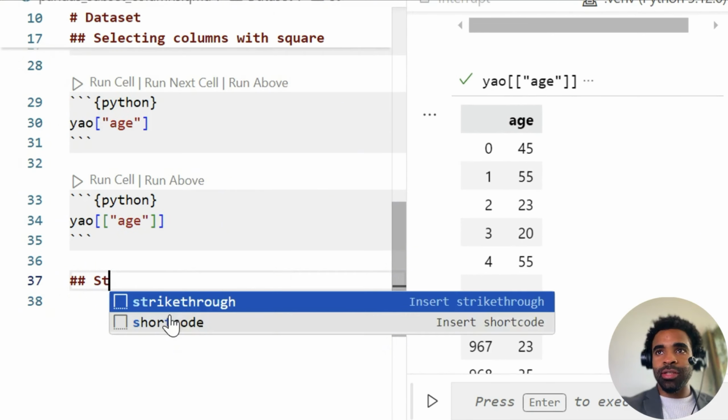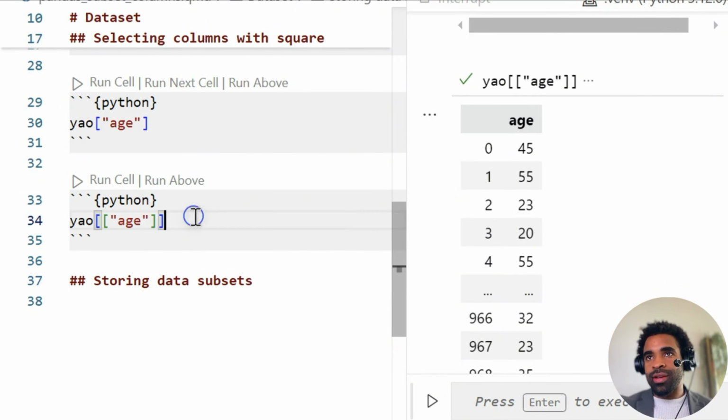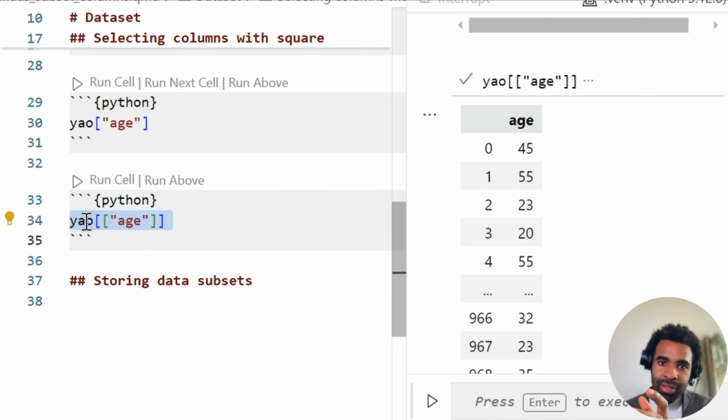Let's make a new subsection and call it storing data subsets. A common point of confusion for students is they assume that code, for example, like this, is actually modifying the Yao data frame itself. It's not modifying the Yao data frame. It's just extracting specific columns for you to view them. And so if you looked at the Yao data frame itself, it will still have all of its column names.